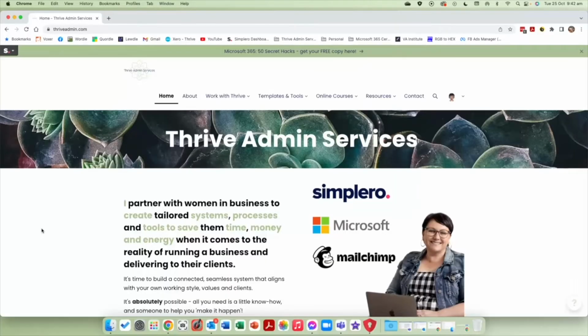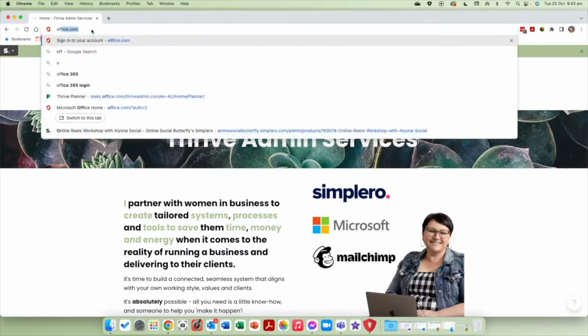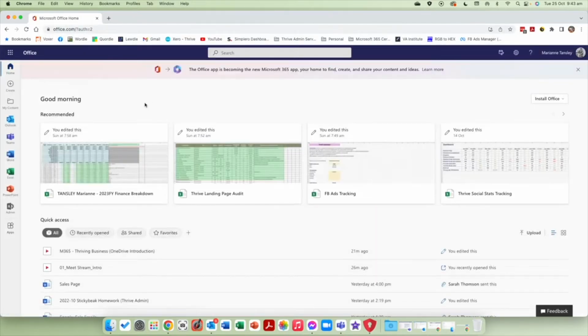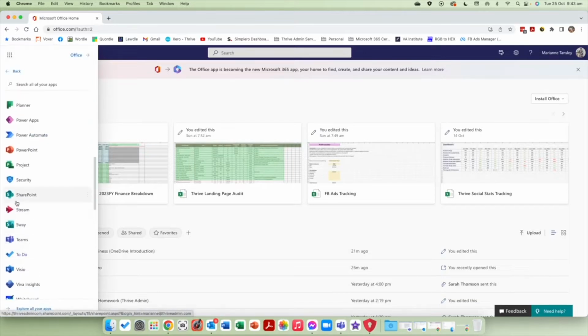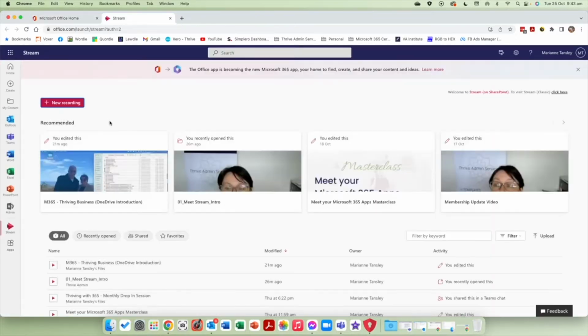Okay, so the first thing we need to do is access Stream. And the best way to do that is from your web browser. It is a web-based product, and we head to office.com. Once we're there, we're in our home base for Office, and we're heading to the app launcher, all apps, and alphabetically, it's just after SharePoint. So we go to Stream and it will open a new tab.